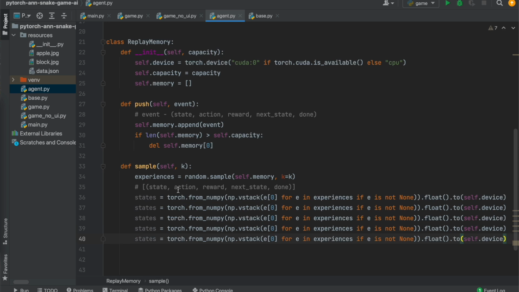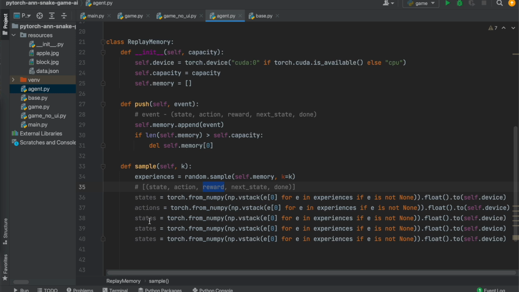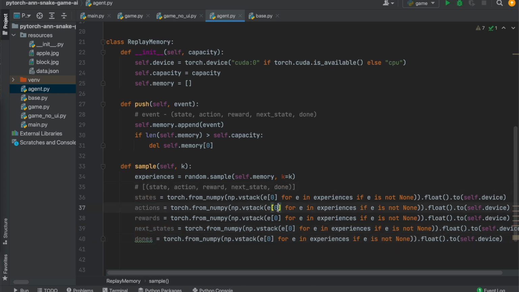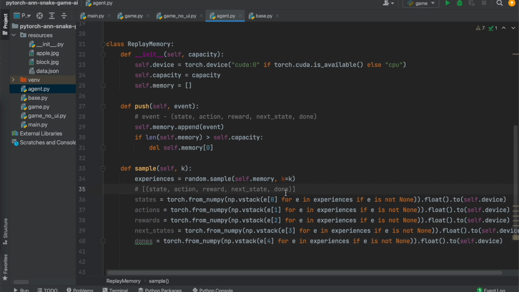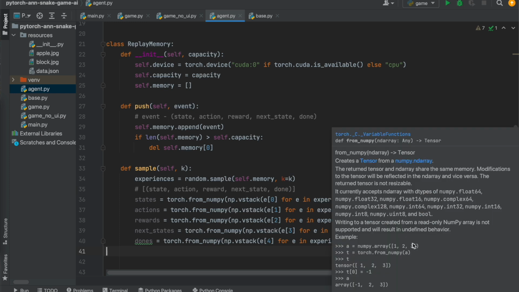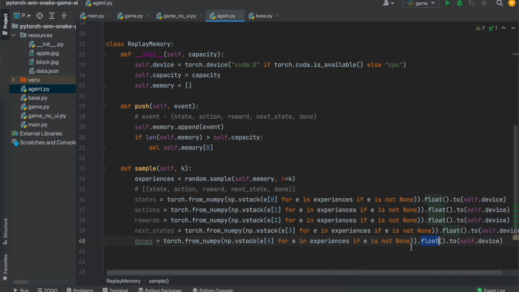So we have 5 components. So take actions, rewards, next states, and done. Actions is E1, reward is E2, next state is E3, and dones are E4. If you notice, the fifth component, done, is a boolean, not integer. So we need to convert it to integer before we call this float method.